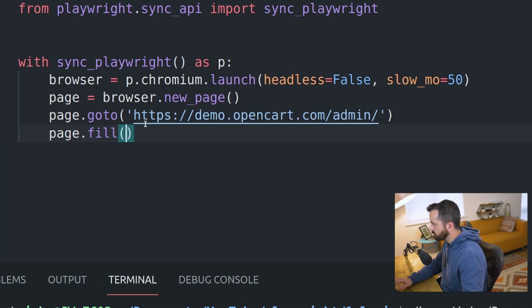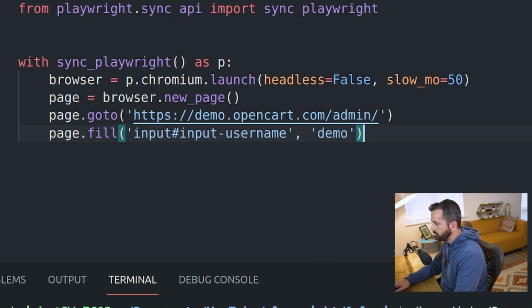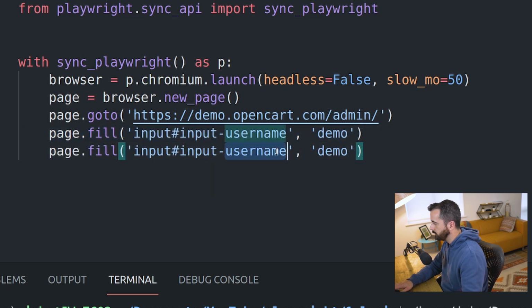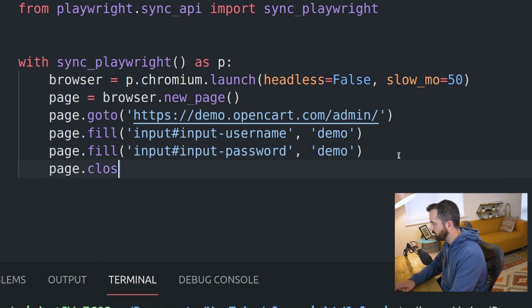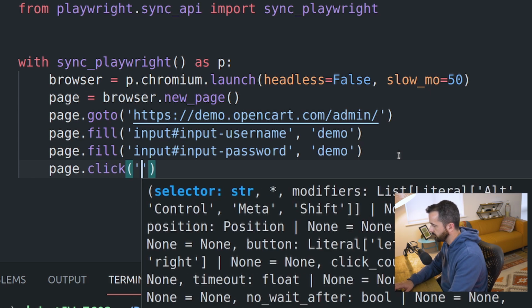So it's an input tag, so let's do page.fill and let's have our input. And for an ID, we use a hashtag, #input-username, and we'll do demo. We're going to copy this because it's almost exactly the same, and it was #input-password and the password was also demo. From here, what we want to do is actually click on that login button. So we're going to do page.click, nice and easy syntax.